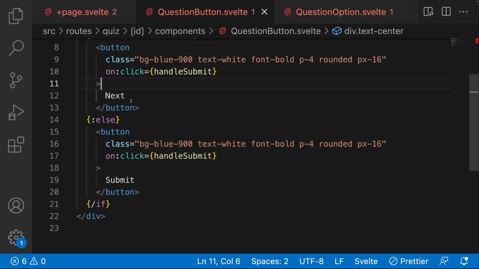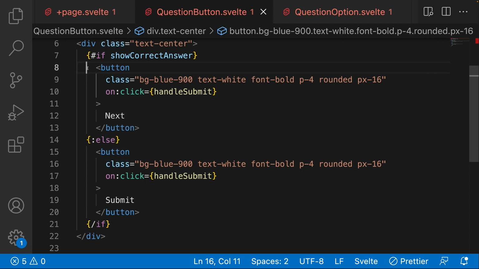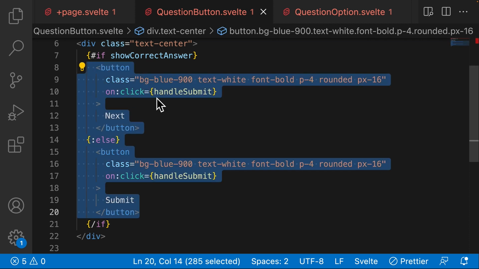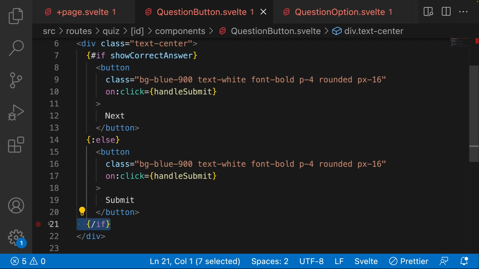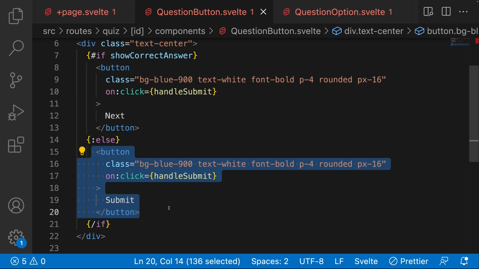So what are we doing here? This may seem a little confusing, but we're conditionally rendering different HTML. All the HTML that we want to conditionally render, we wrapped in this if block. And over here, this is the condition that we want. If we want to show the correct answer, then we render this button. Else, we render the submit.